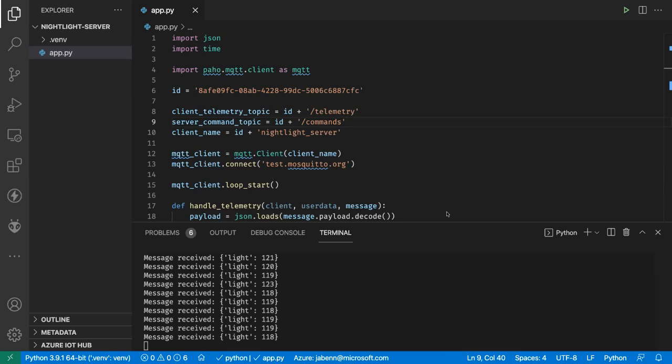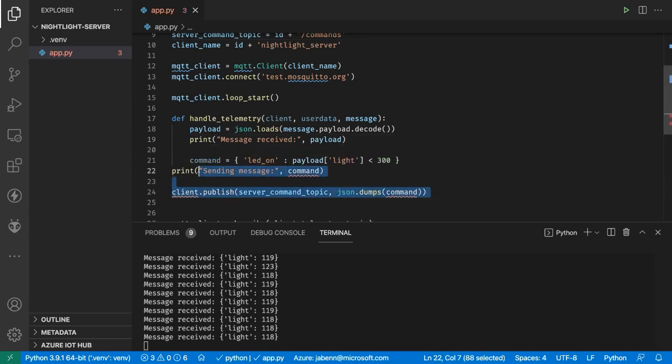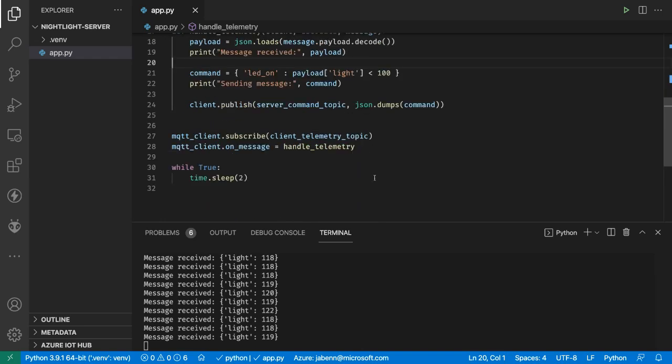And then in our handle telemetry function, we're going to build a command that turns the LED on. I'll set the threshold to be 100 because it's quite dark in this room right now. If the light is less than 100, we send LED on as true, otherwise we send it as false, and we publish this to our server command topic. So we've now got light control logic in the cloud.